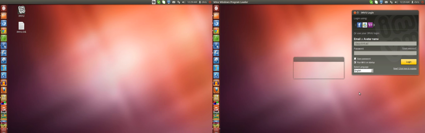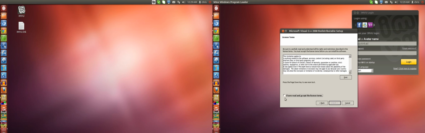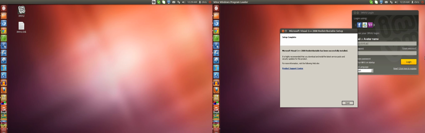Now, don't worry about this stuff because it's a couple of bugs. It does have a little bit of an impact on the performance. Nothing really that I've noticed, but it will still install and will still function. So, of course, click next. I've read and accept the terms and conditions. Click next.